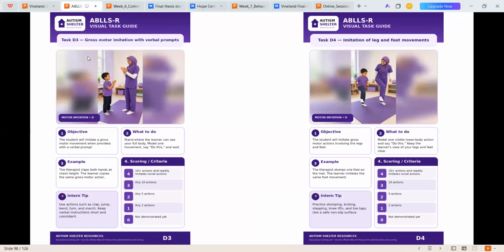Okay, then the next is gross motor imitation with verbal prompts. The thing is, there's a gross motor component, so your muscles are going to get used in it. Your hands, your feet, your arms, your legs are all going to get involved. And with verbal prompts, there is a word written.